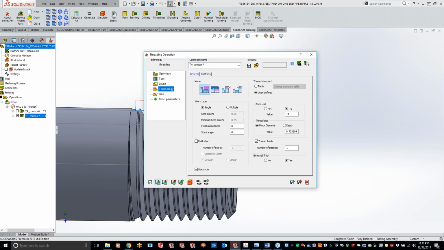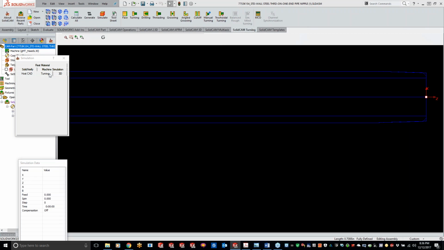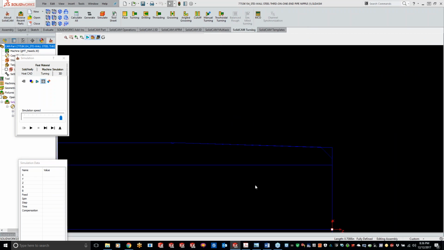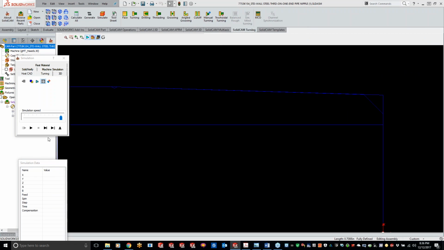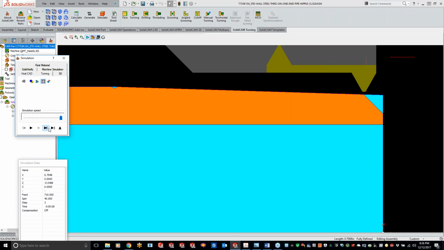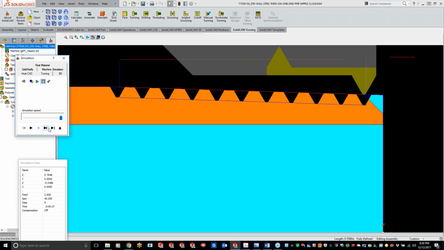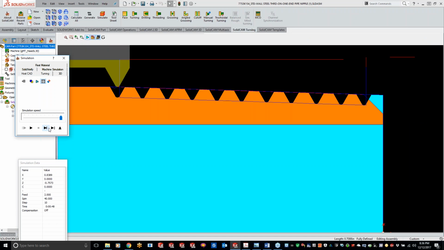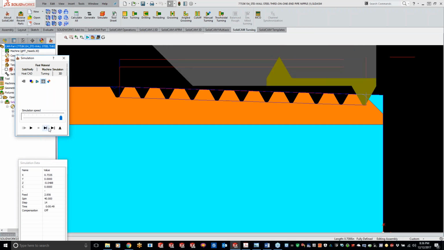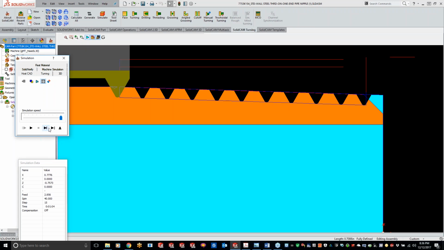So let's just see what we have here. Get really zoomed in here for you. So there's our rough pass. And I think that just took a top cut. And now it's going to the finish of the thread. So it does the top cut first, and then comes back and does just kind of a finish cut going along the bottom here.